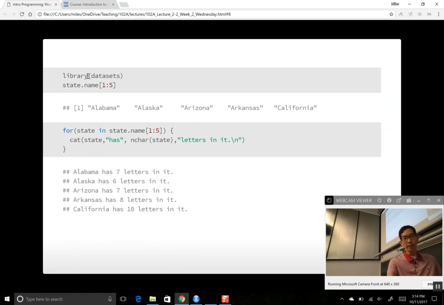Okay, here's one. We can load up the library datasets. Inside datasets, we've got state.name, which has the list of all states in the union. So we've got Alabama, Alaska, Arizona, Arkansas, California. And then here we say for, this is basically y or x, or in this case, we're going to call it state, in this vector state.name, we're going to cat the state itself, which is the characters Alabama. And then we cat the letters "has" for the word has. And then the number of characters in this element, Alabama, so that's 7 letters.